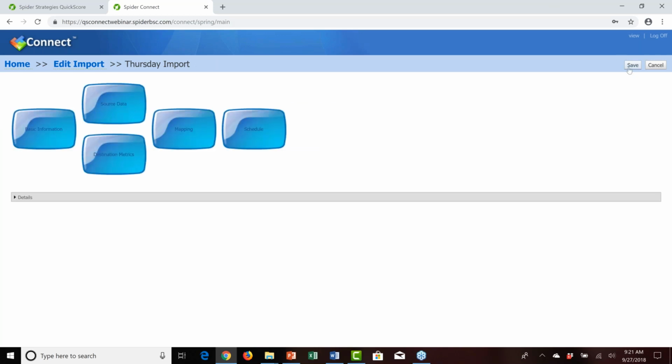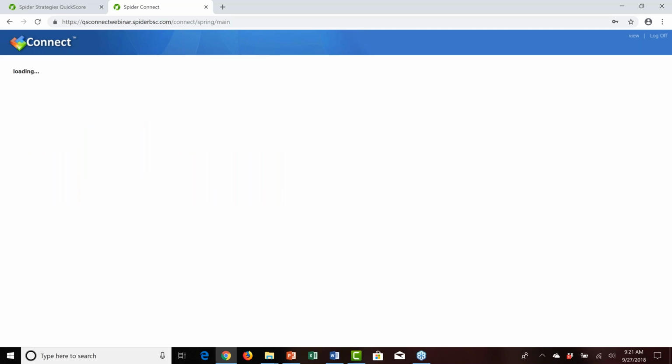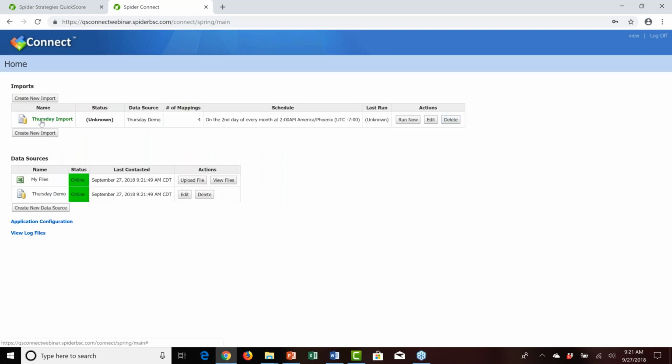So we have successfully set up all 5 steps of this connect import process. We're good to go. We can click Save in the upper right and see that import process now exists. It's called Thursday Import. Its status is unknown because we haven't tried running it. It's never actually been employed yet to actually update a scorecard. But on the right, we have the opportunity, of course, to run it right now. I'm not expecting you guys to wait around till the second day of the next month. So I'll go ahead and click Run Now to run that import process. And I see that under the status column, we get a green result of success.